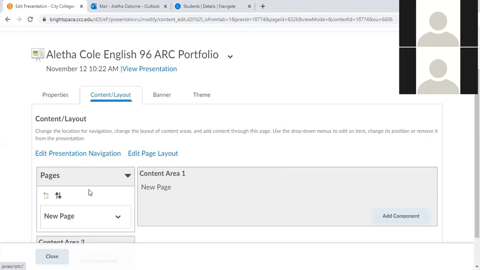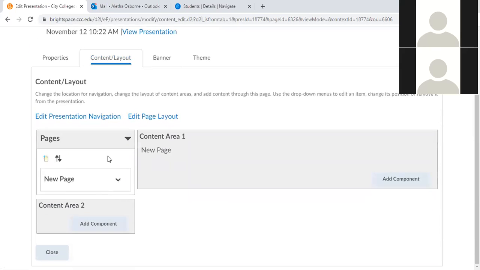All right. So there are 2 ways to add the table of contents or the pages that we will be attaching our documents to. One way is you can click this new page button here, or you can click new page here. So you have, wait a minute, is that my other way? Edit page layout.